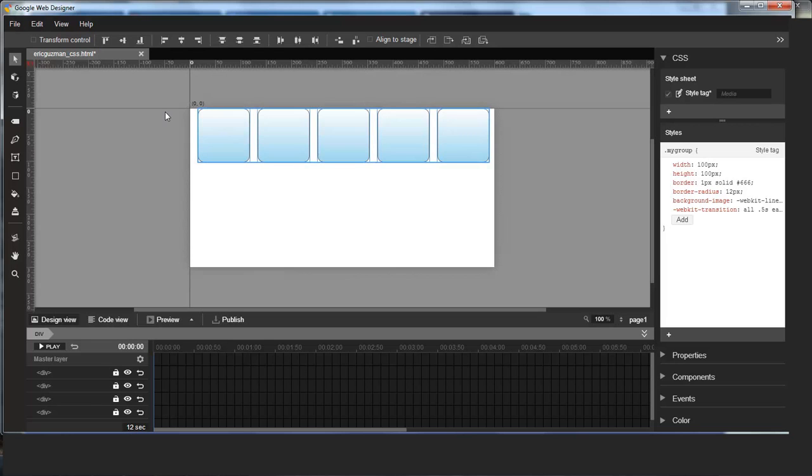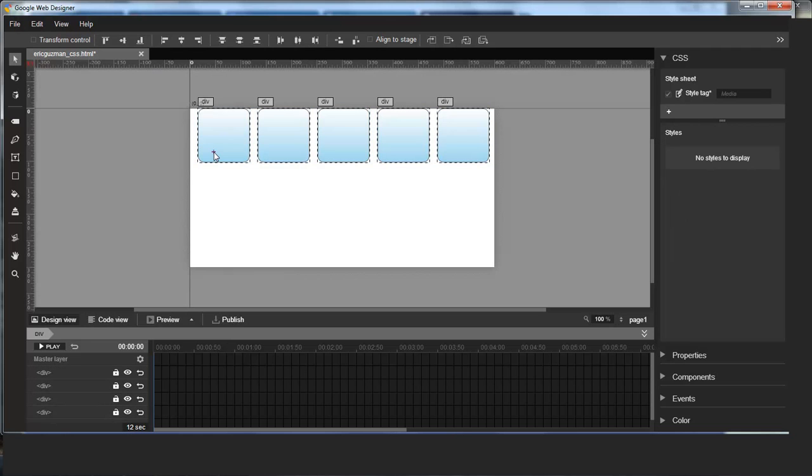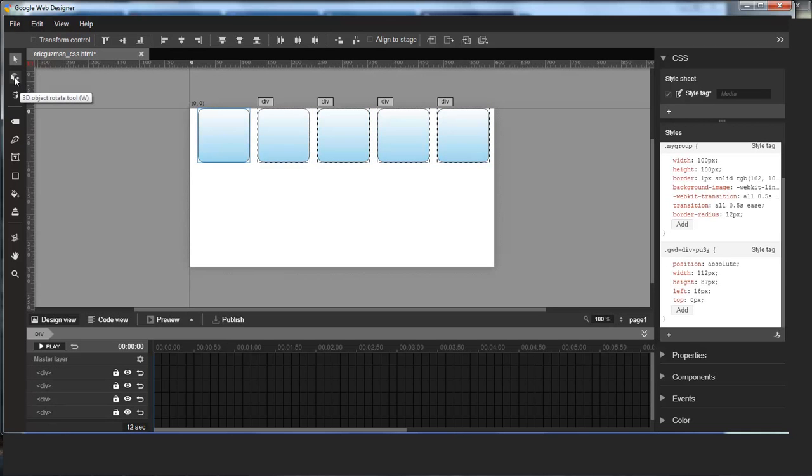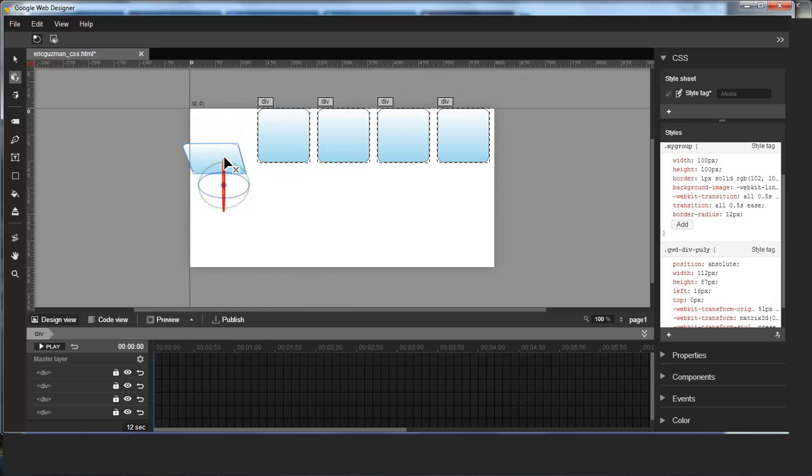Okay, now that we have the static look that we want, let's add the hover state. Now I want to take advantage of CSS transitions and transforms here, but I'll use Web Designer to give me the feel that I want. Now single selecting one of these elements, let's go ahead and use the 3D rotation tool and modify the transform origin. And just rotate until you get the desired look. I kind of want to make it look like it's falling down, like that.